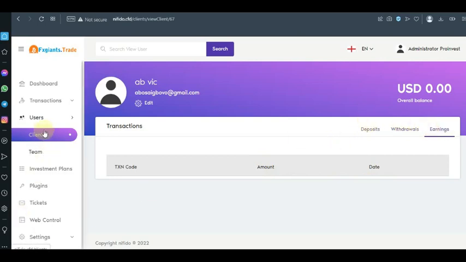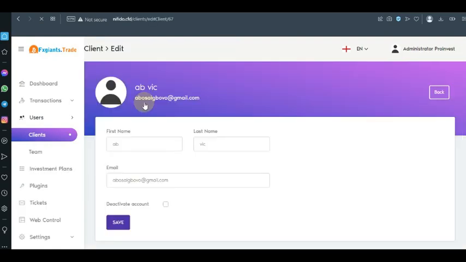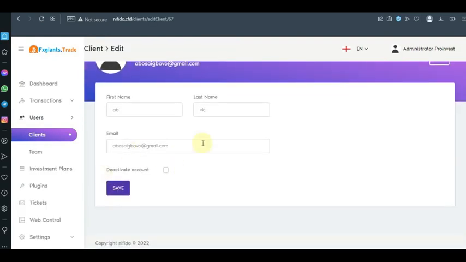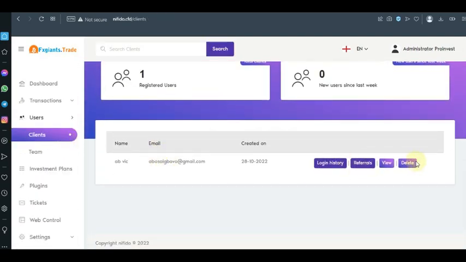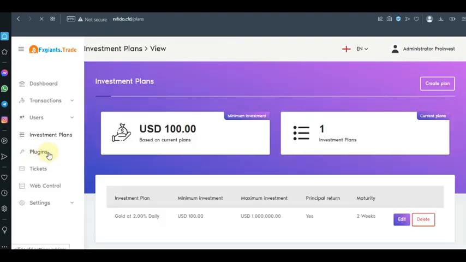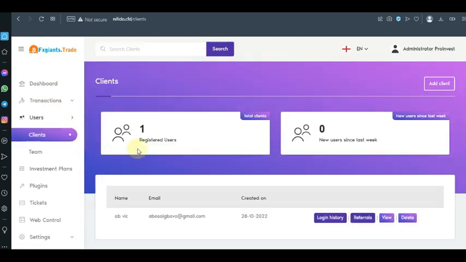So let me go back to the client, click on edit. I can actually edit the account or deactivate the client account from this area. So as you can see, this is a client. Here you have your investment plans. Here you have your plugins, your tickets, your web control, and whatever you have here. So let me do something, guys. Let me credit a client to make you see that this actually works very well, guys. Let me do that.